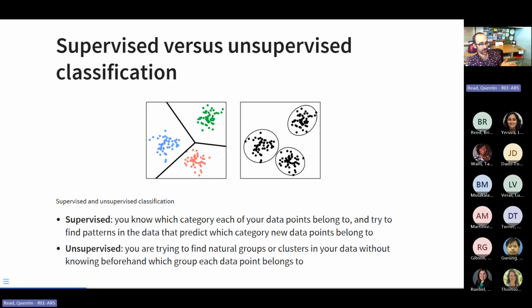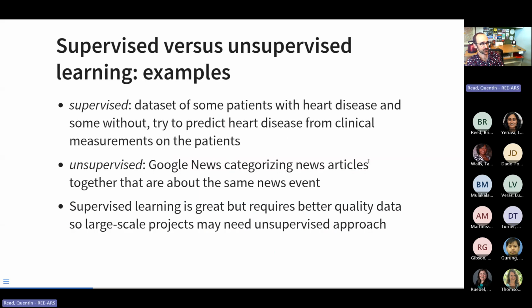Unsupervised is where we just have a bunch of data. There are no groups that we know about, but we're trying to find natural data-driven groups or clusters in the data, with no beforehand knowledge about which group each data point belongs to. That's unsupervised. Some examples: supervised would be trying to predict heart disease from a bunch of clinical measurements on patients, where we know some have it and some don't.